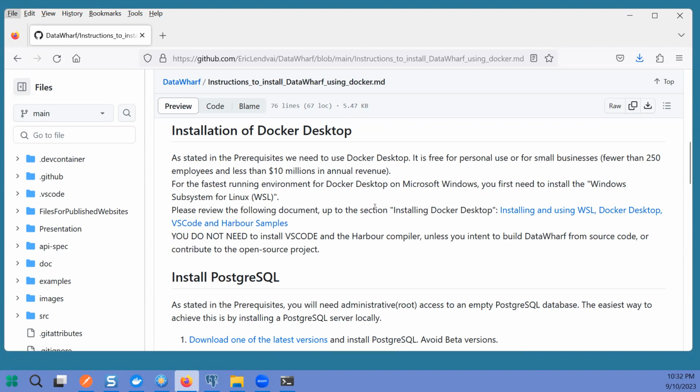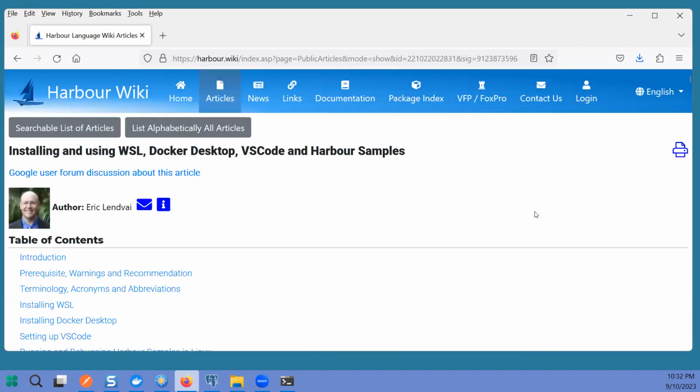Under Windows, we will need to actually install the Windows Subsystem for Linux, also known as WSL. Both WSL and Docker Desktop guide of how to install can be seen following this guide, installing and using WSL and Docker Desktop. This guide was actually created for developers who would like to contribute to DataWharf or other Harbor projects.